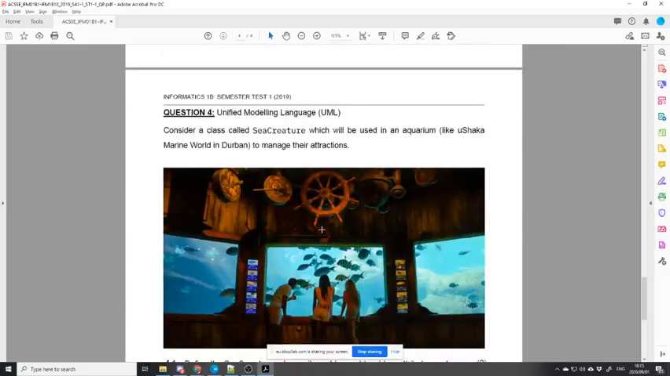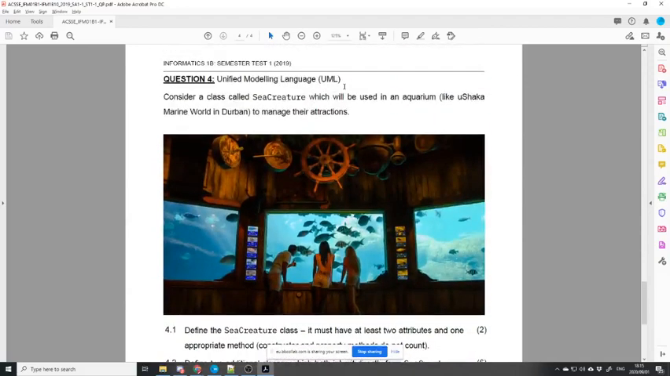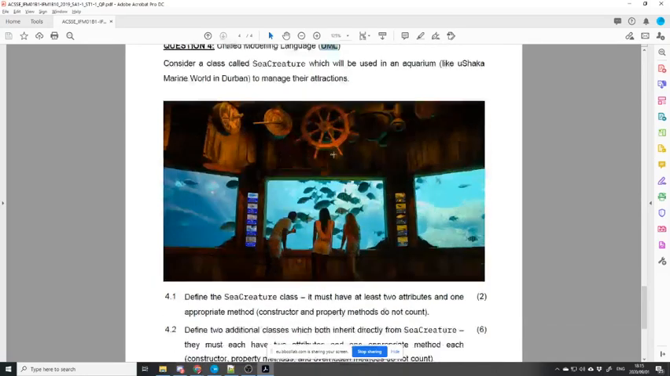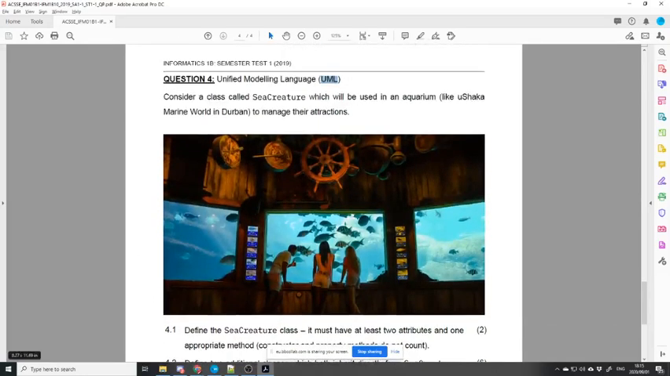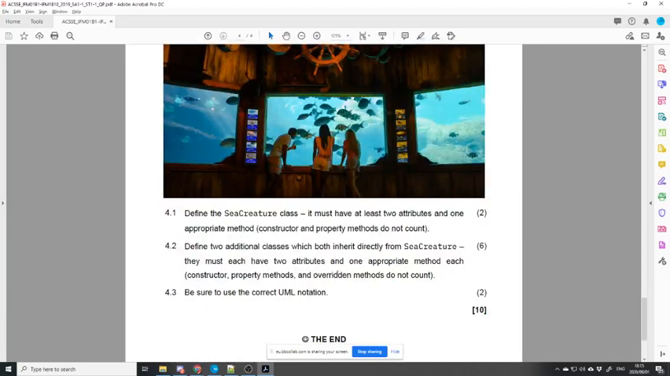Alright, then the next section is UML. So for the UML section, you'll be given a scenario. In this case, it was an aquarium-based scenario. And then you are asked to define certain things. So you're asked to define the sea creature. It must have at least 2 accurate attributes and 1 appropriate method. So the constructor and property methods do not count. So we're not going to expect you to create the constructors and the property methods. So just make sure of that.